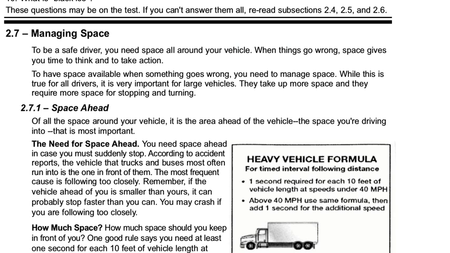All right, 2.7, managing space. To be a safe driver, you need space all around your vehicle. When things go wrong, space gives you time to think and to take action. To have space available when something goes wrong, you need to manage space. While this is true for all drivers, it is very important for large vehicles, which take up more space, and they require more space for stopping and turning.